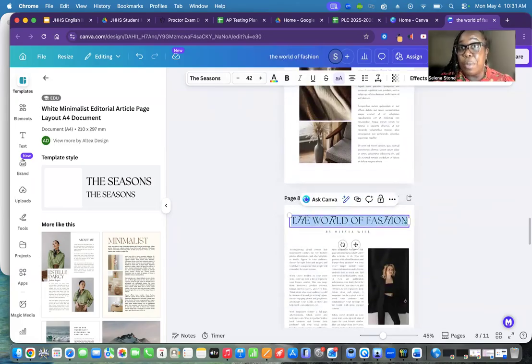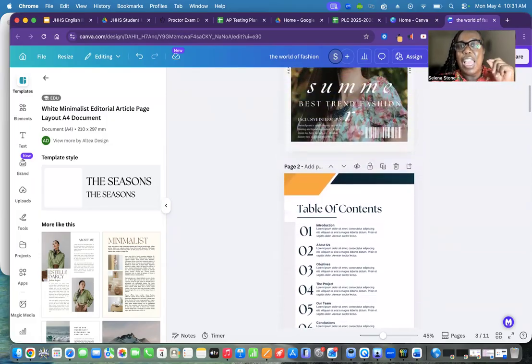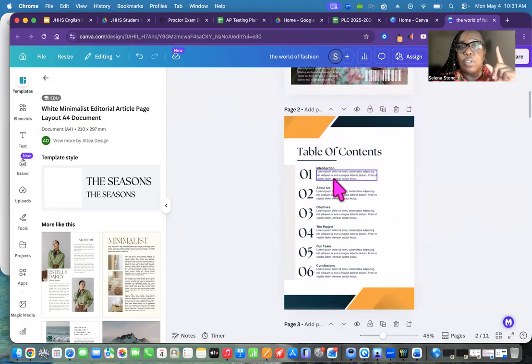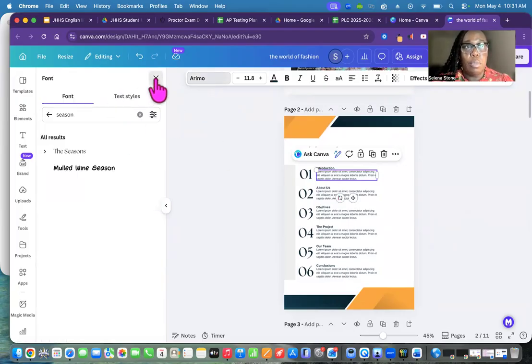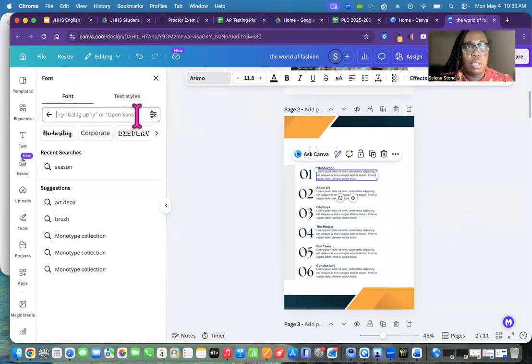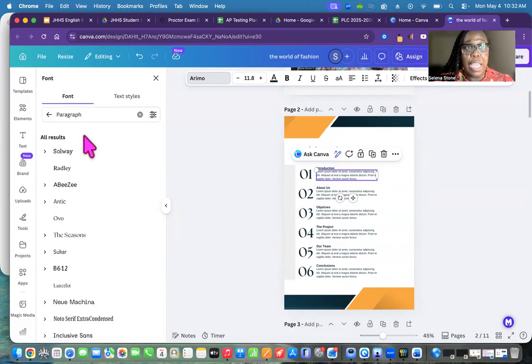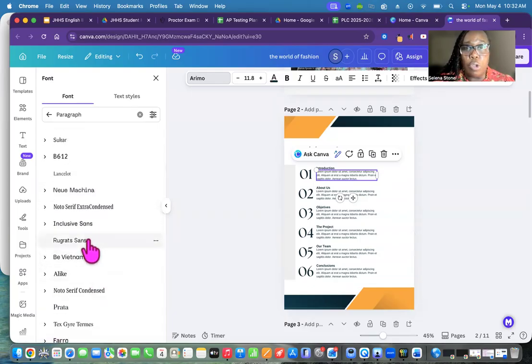So that's my font for my titles and anything that I want to make bold. And now I just need one more main font for the actual article fonts, right? So I want to go here. I want to look at some font styles. Oops, sorry. All right. Maybe you want something that's easily readable. So I would say sticking with corporate or paragraph is going to make that easy. And I think I want to do Rugrat Sans.